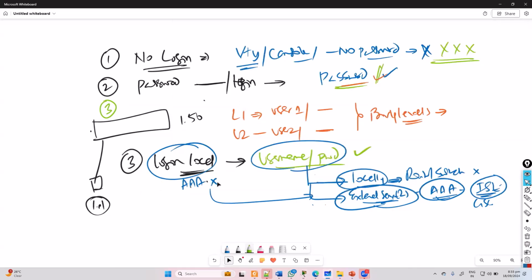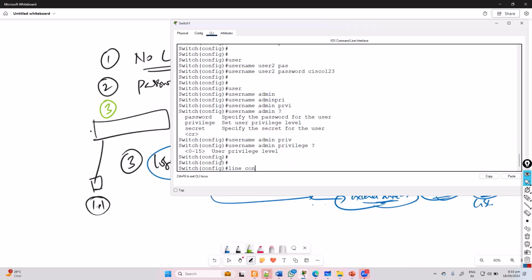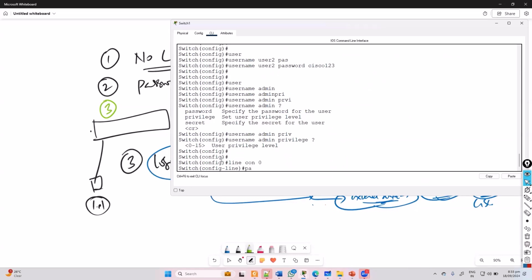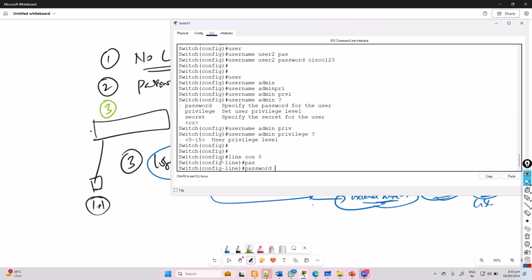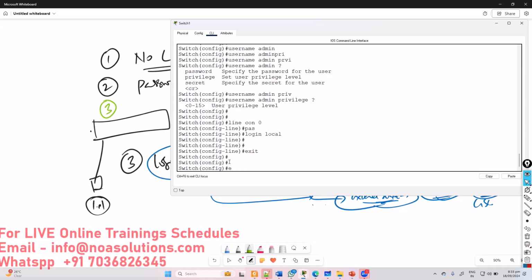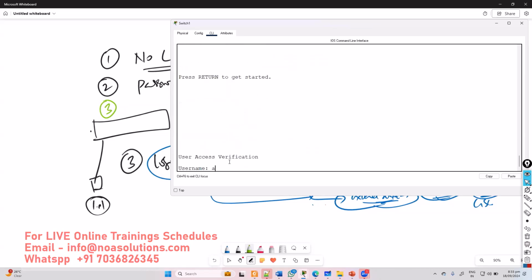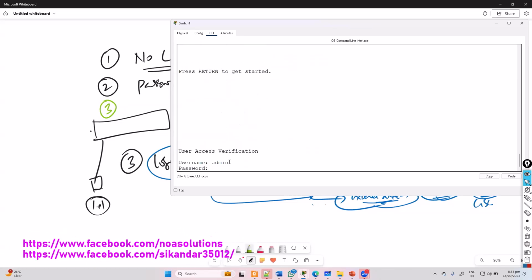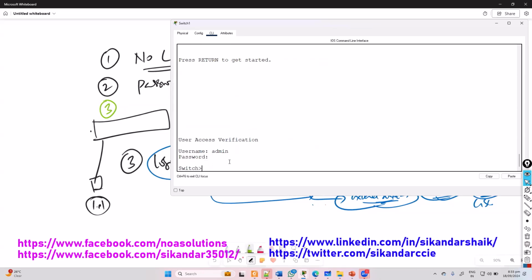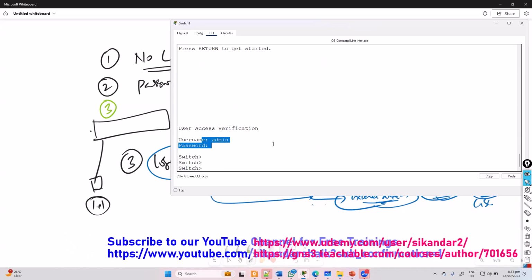The same concept is applicable for the console, meaning we can do the same thing on the console as well. It's not separate, but normally we don't do it because for the console, a password is sufficient. But I can simply say login local without any password. If I verify the test via console, it will ask me the username and the password, Cisco123. Okay, you can see I'm able to log in. So the same thing is applicable for VTY or console. It is the same thing.